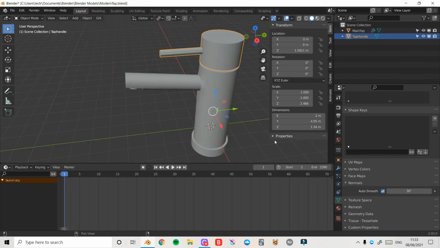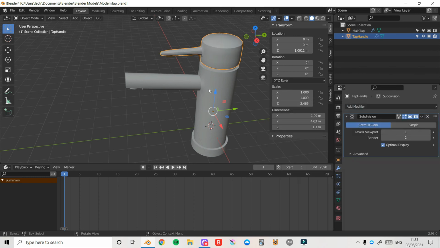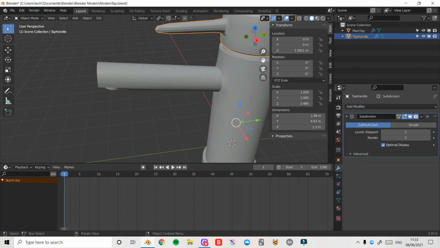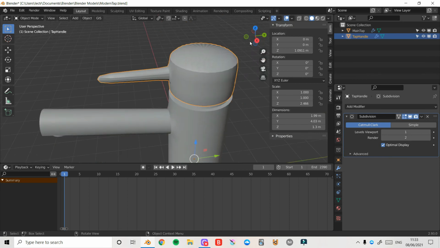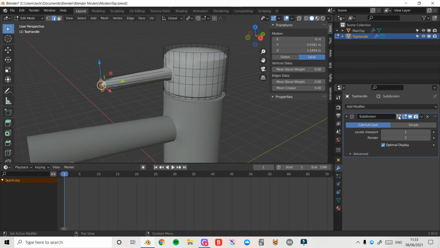Then I'm going to click this tap handle, and I'm going to add a subdivision to here as well. Just keeping it on 1 will be fine. There's a few things you'll need to do here as well, but I'm just going to select all the edges and follow along with the time lapse sped up version. Make sure to turn on this cage again so we can see what edges we're using.